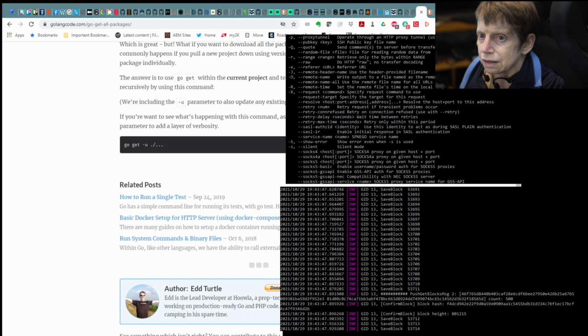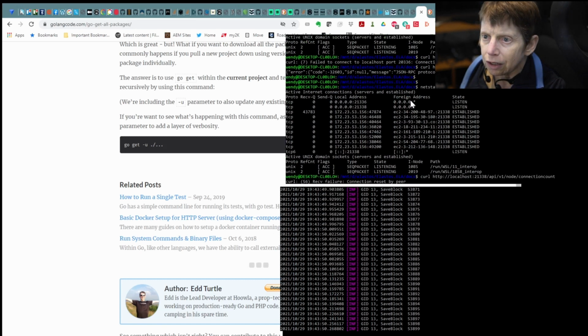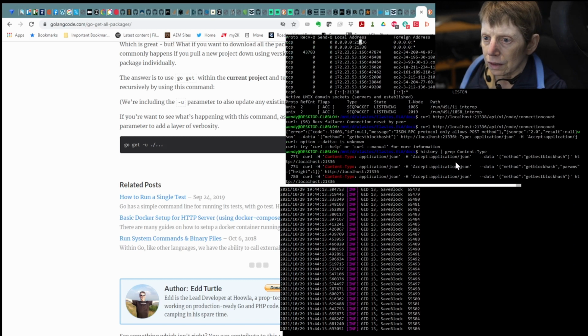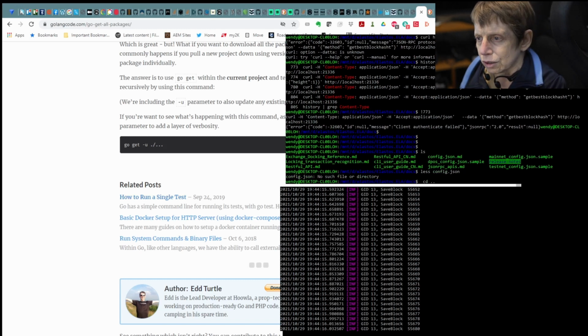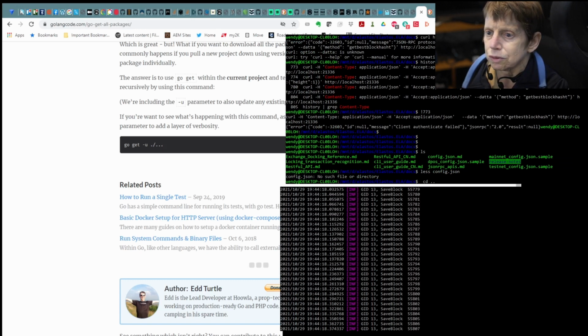Trick number 2 is using the netstat -a command. It will give you the different things that it's listening on, and you can see, if you look here, similar ports that it talks about in the documentation. It's looking for 21336.